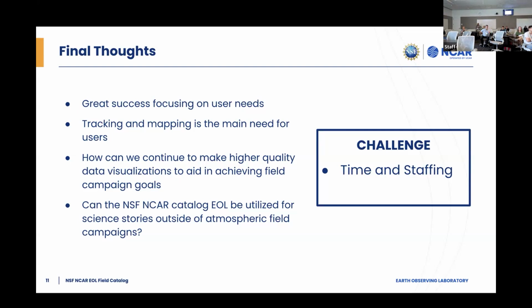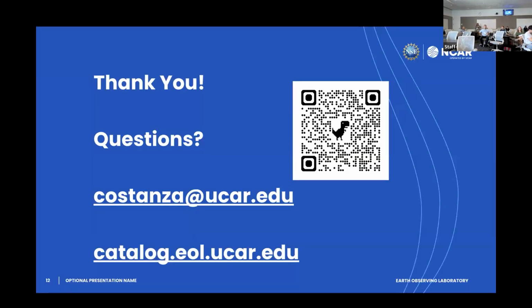And then lastly, one thing that we've been thinking about more recently is, can the catalog be utilized for science stories that sit outside of atmospheric field campaigns? We've really sat in this niche, as most of these other tools have as well. Is there another interesting way that we can display this Earth science data in contexts that maybe fall outside of atmospheric science as well? And one challenge is always going to be staff and timing. Everyone would agree with that, I think. I always am trying to think about, wow, what else could we add to the catalog to make it even better if we had more resources? With that, happy to answer any questions.